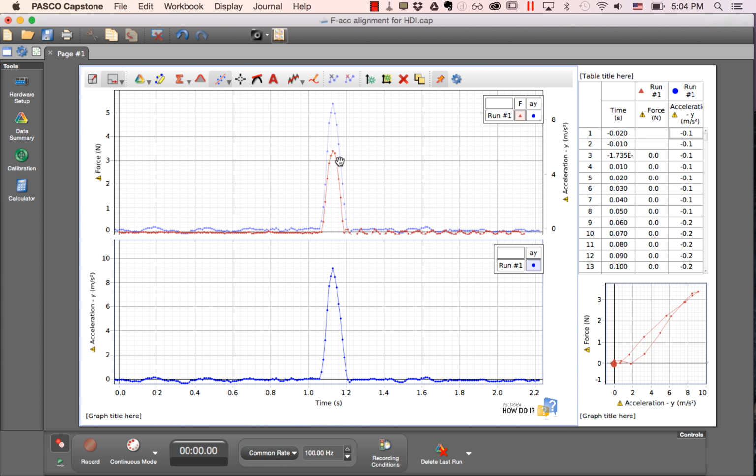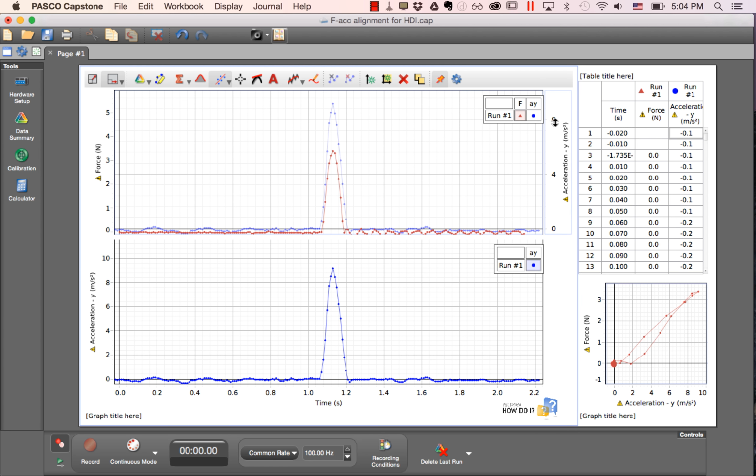Now, this alignment happens throughout the file, so it's not just a graphical alignment, it happens in all of the displays. Now that I've done that alignment, if I want to, I could get rid of the acceleration measurement from the top display, so I'll click on that second y-axis and choose to remove it.